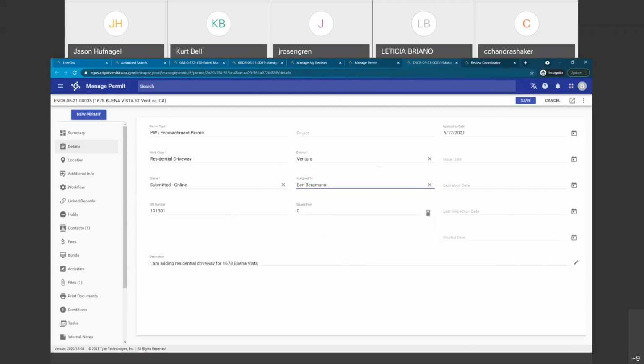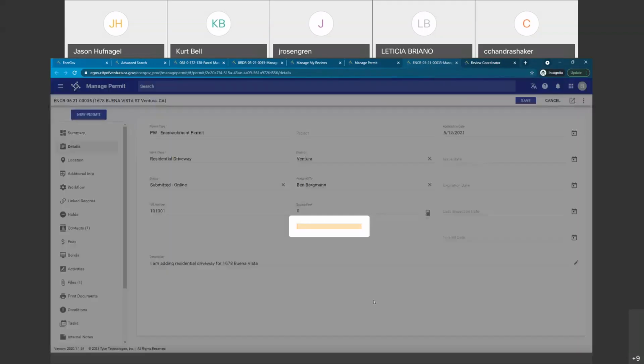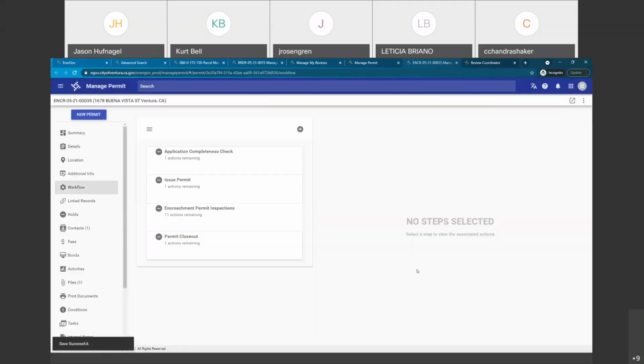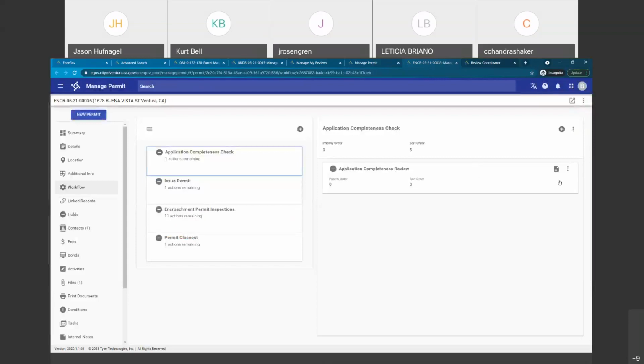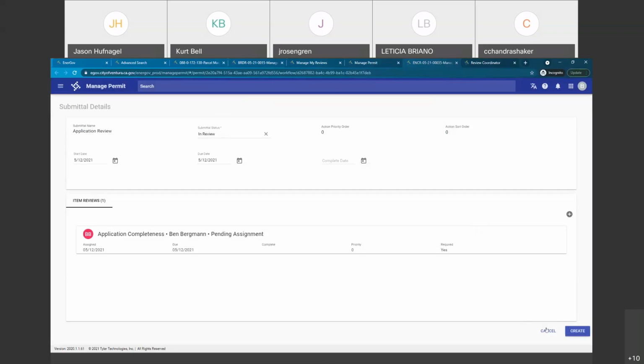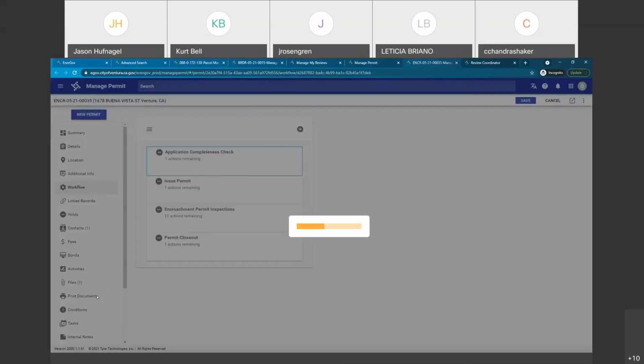And you can see right here, I had the description right here. I had the IVR number. I'm going to hit save. Now, this is here right here, the application completeness check. You're going to look through this. I can say I'm going to start the review right here, or I can wait to do it in the review coordinator. I'm going to wait until the review coordinator just for the example. I'm just going to show you, you have the ability to do it from right there as well.